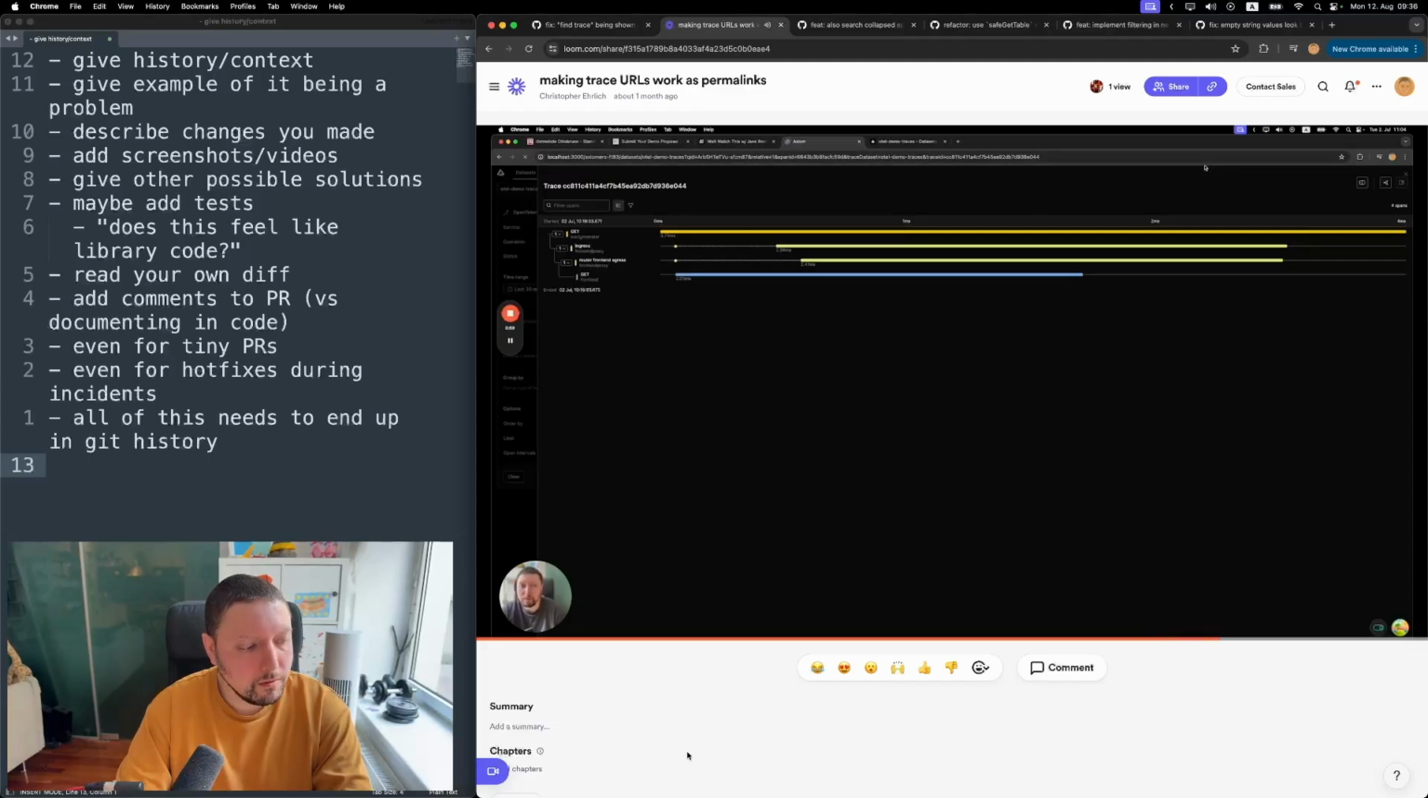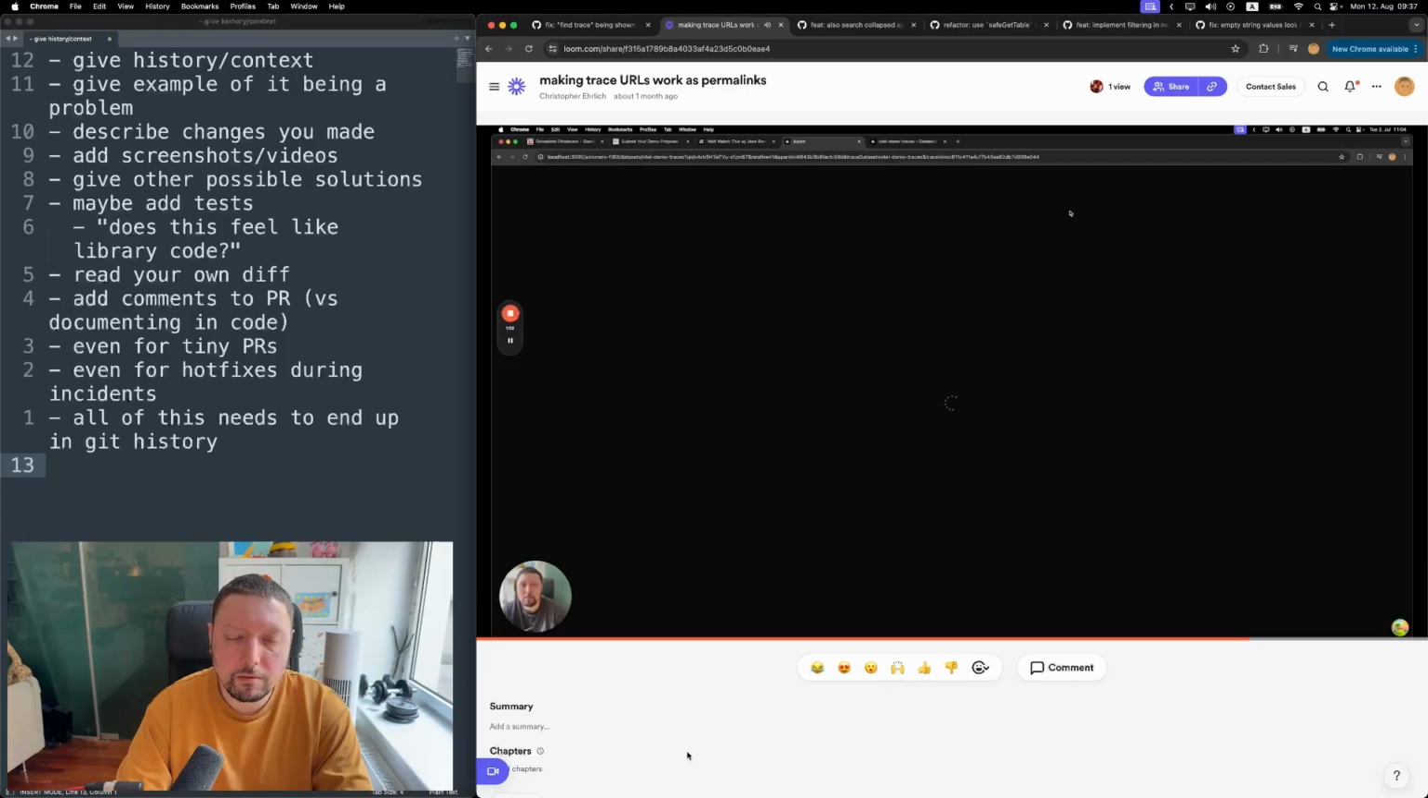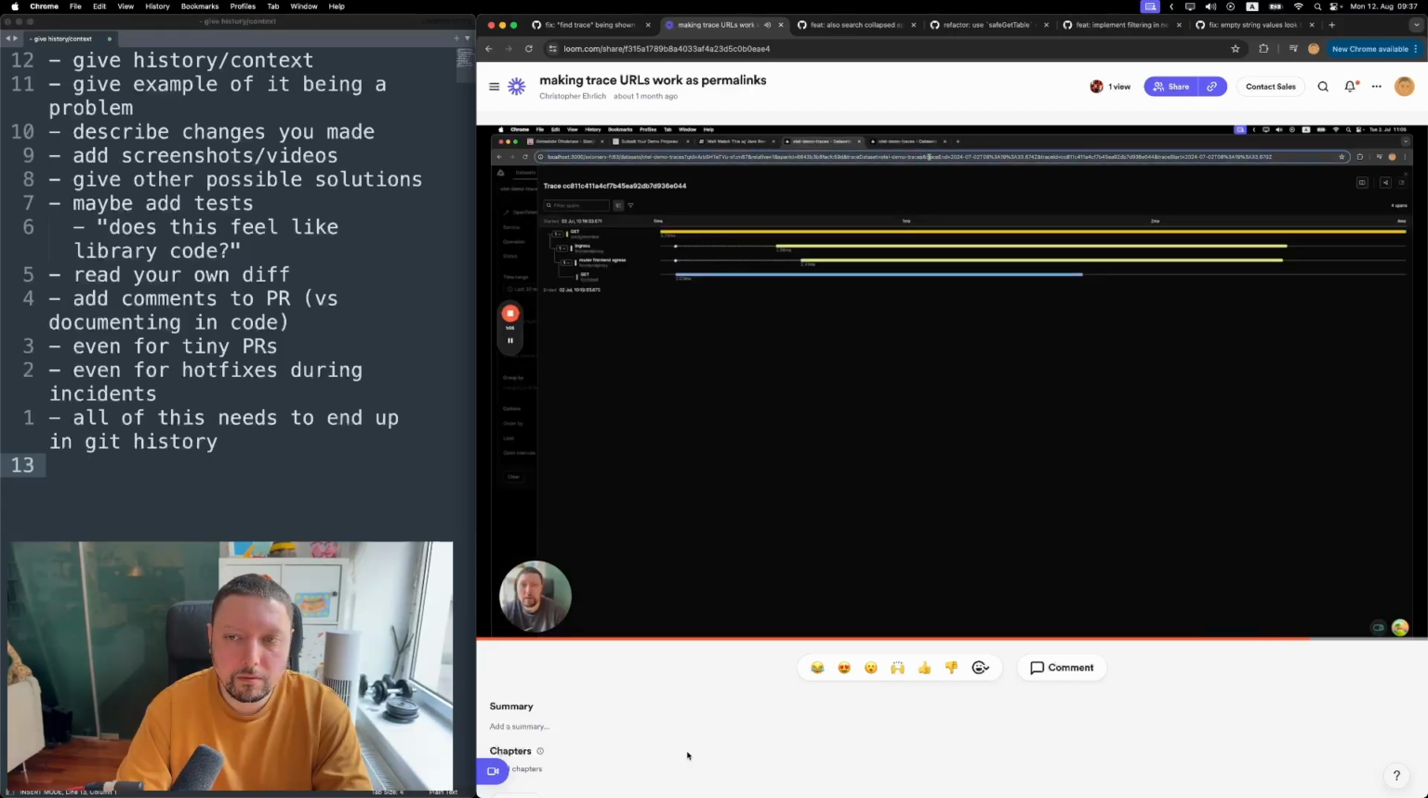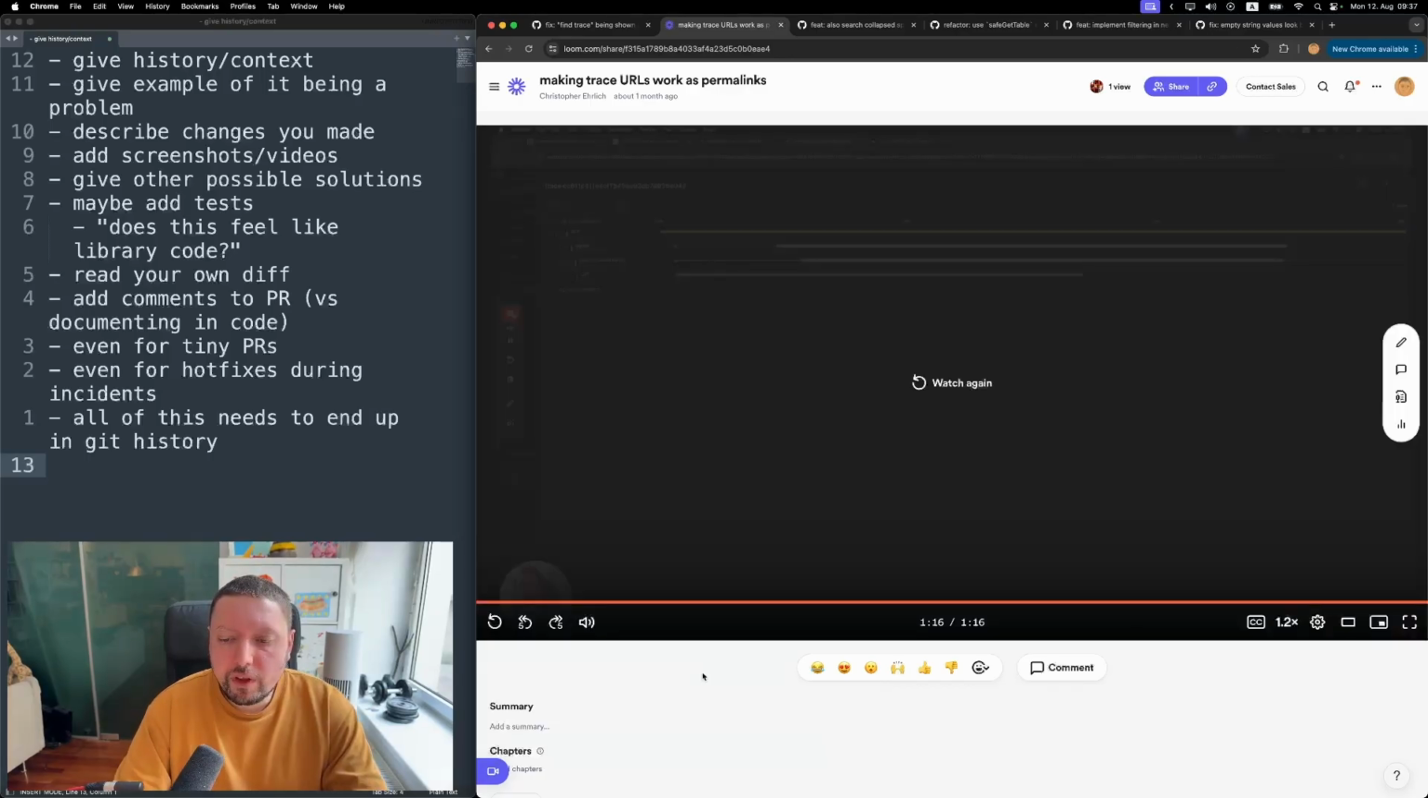be shared permanently. So if I search here, you'll see we now have a trace end parameter and a trace start parameter, and that means that the link to this trace will work permanently. So yeah, the goal with a video like this is just to give quick context and let the reviewer see visually what the background is and what the changes do and why they were made.